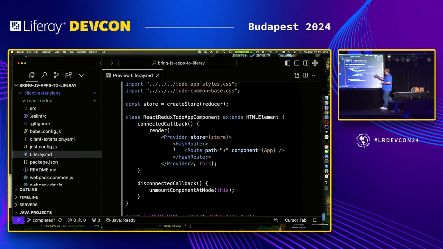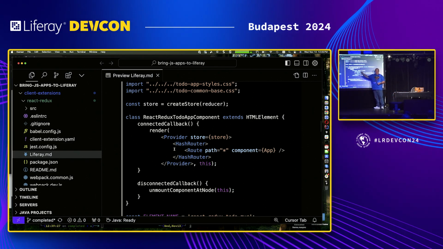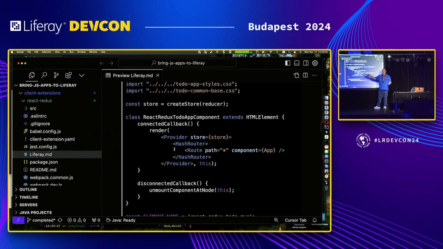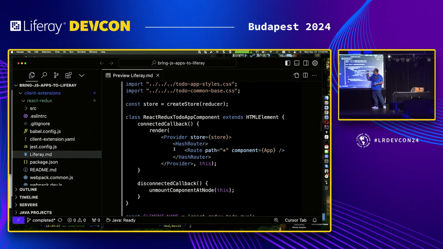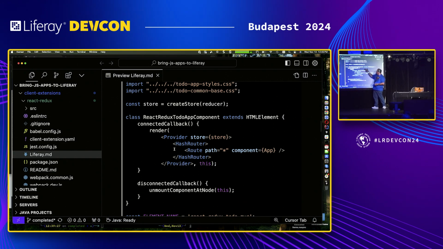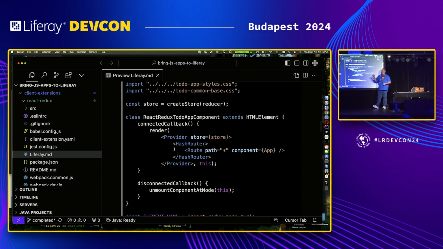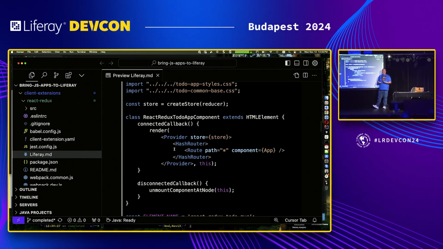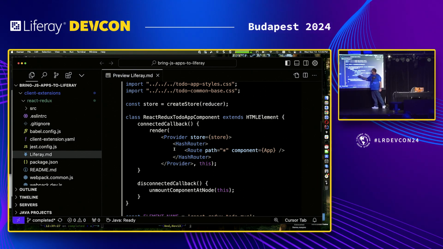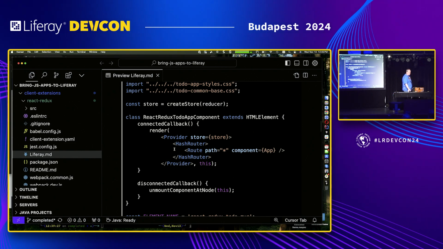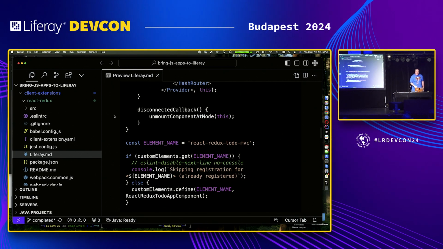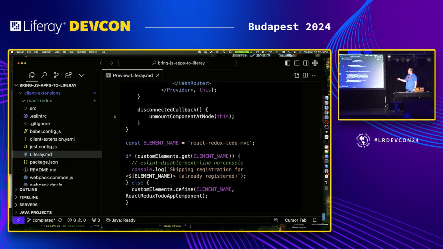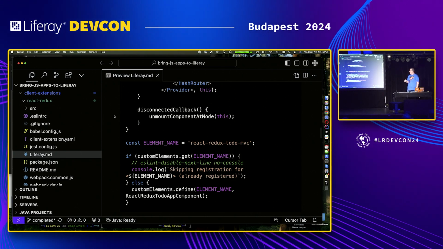We're changing from what is, if we look at the source code, just a standard React mount point using render. But we're changing it to use a custom HTML element, a custom web component. Again, with the callback to do the render for the mount and the unmount, as well as define our custom element name, which is React Redux to do MVC.